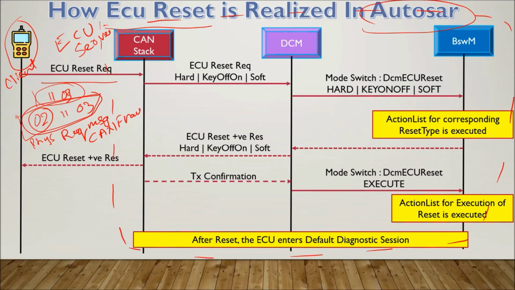You send that request into the CAN stack. Depending on the COM stack configuration, the CAN driver, CAN interface, CAN TP, and PDUR will be traversed, and PDUR will finally send this request to DCM. All those parts are not in the scope of this video, hence I'm skipping them together with the CAN stack. So the ECU reset request will be sent to the DCM by the CAN stack.